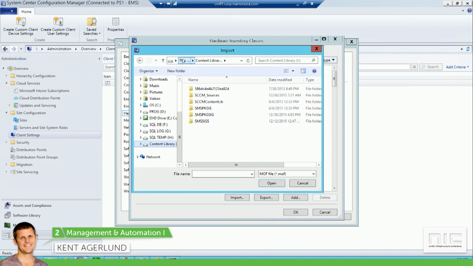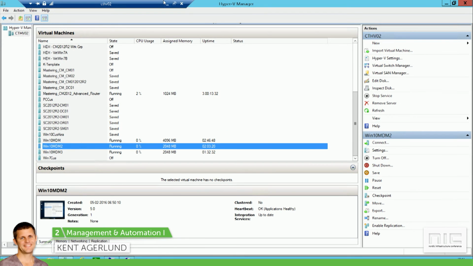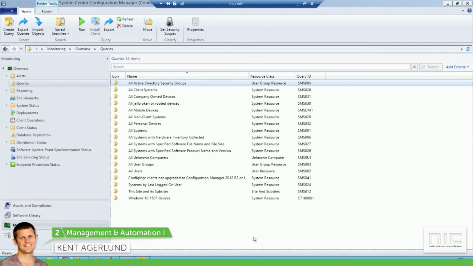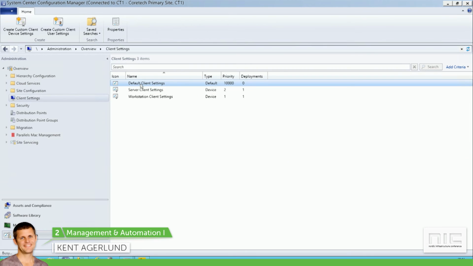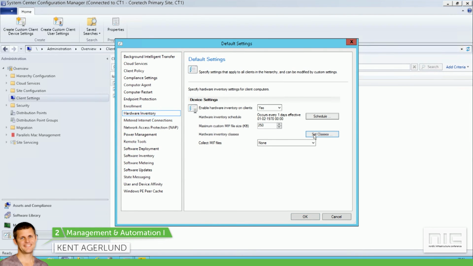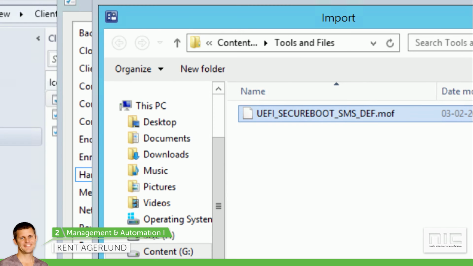Where did I place it? Not in the content library. Sorry. I'm on the wrong server. There you go. As I said, we are doing this in production. So if I go into my default client settings, my hardware inventory, set my classes, I can import. And then this is the MOF file that Mike is going to give you. You can just download everything there.